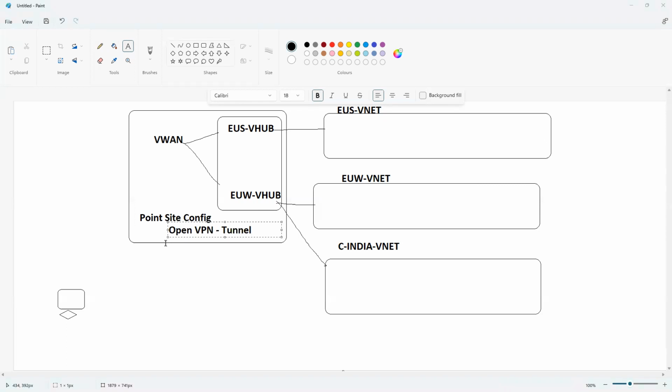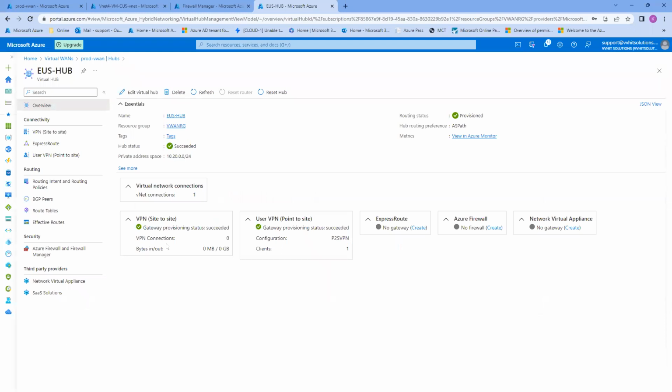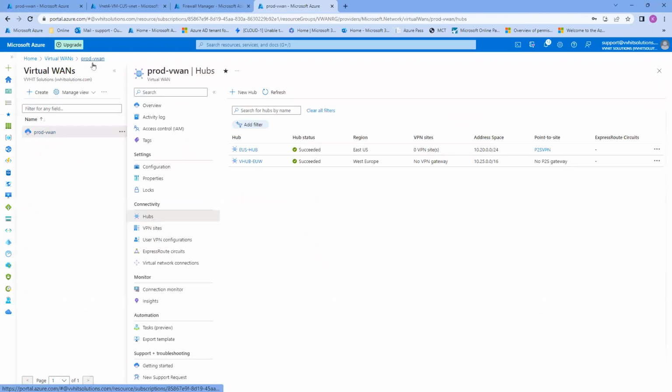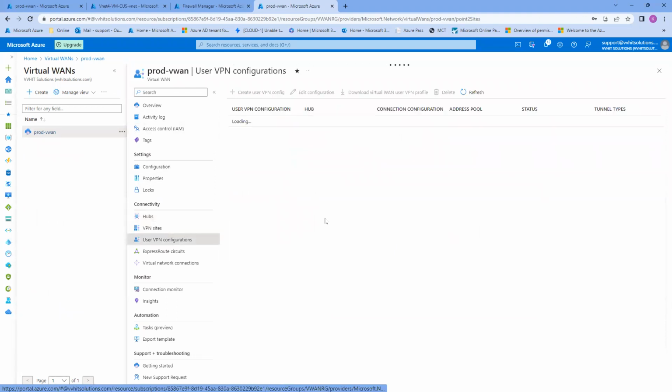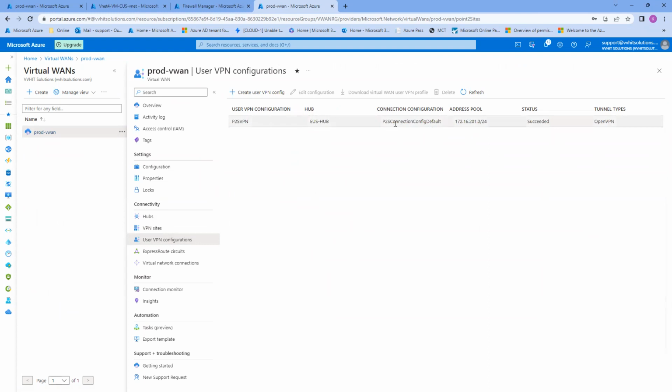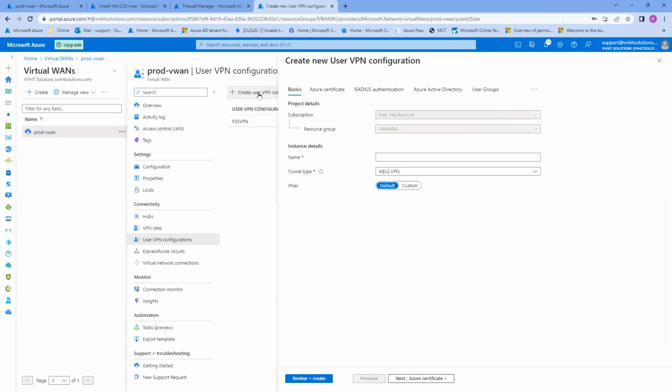Okay, so now if I go back to the Azure portal and go to the virtual WAN, and go to the user VPN configuration, here what I need to do is click on create user VPN configuration. It's taking time to load. This is the one which I already set up. Now I'm going to click on create user VPN configuration just to show you the options.